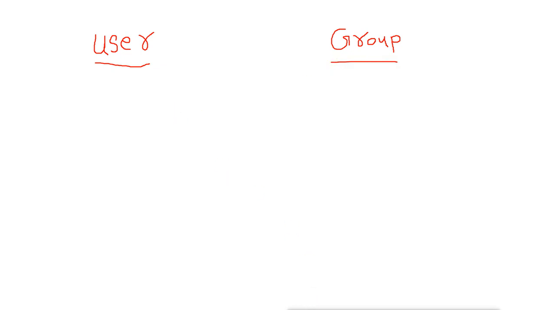Now that means when I create an account here, for example U1, the same name group will also be created. Now this group which is created by default is called the primary group of this user. Remember, primary group. Now why primary? Because it is created with the user account. So this is the default behavior.